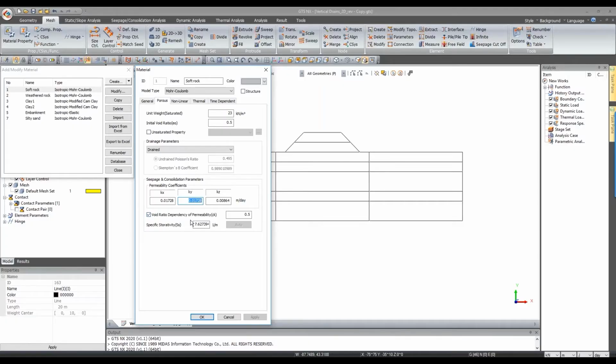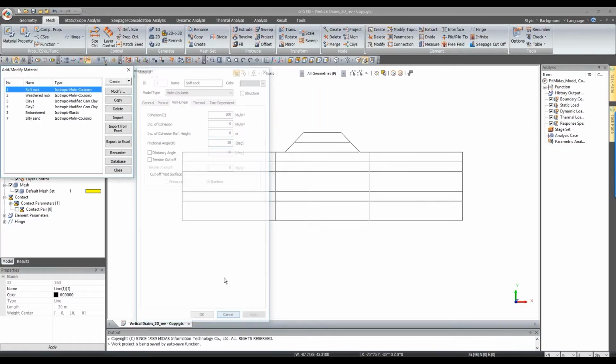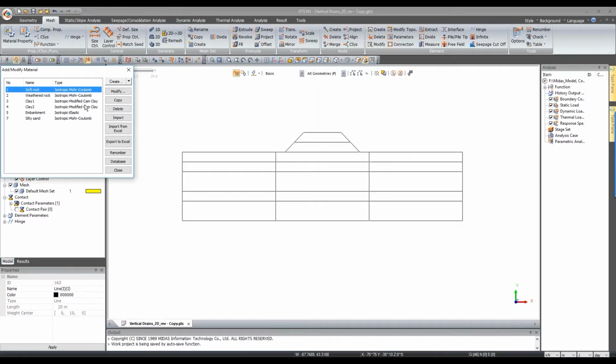You can go through our help manual. It was described in a detailed fashion. And then in the nonlinear tab, the cohesion is 200 kilonewton per meter square, friction angle of 38 degrees. Then coming to the clay 1 and clay 2 layers.